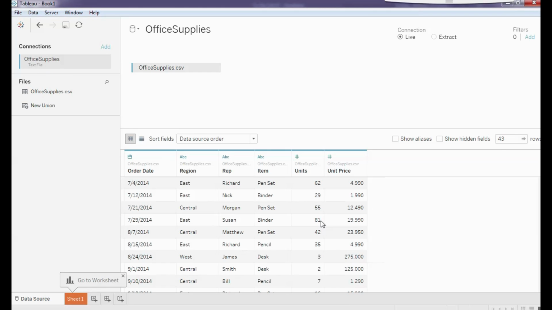Tableau is going to read that and try to decipher what data I have in here. So you would just want to make sure that the data comes in correctly, in the correct formats. It looks like it did. We have an order date here that came in as a date. You have a region, a rep, and an item which came in as strings, and units and unit prices both came in as numbers.